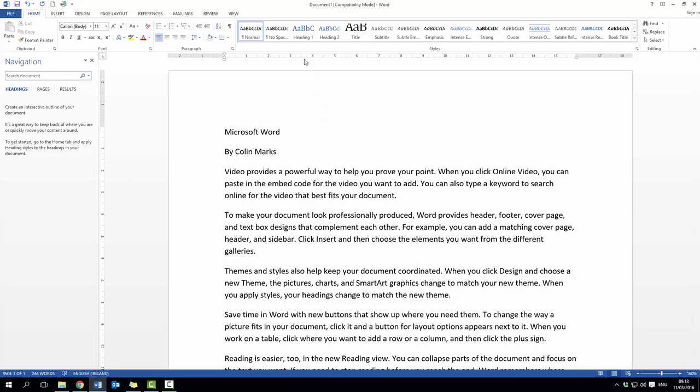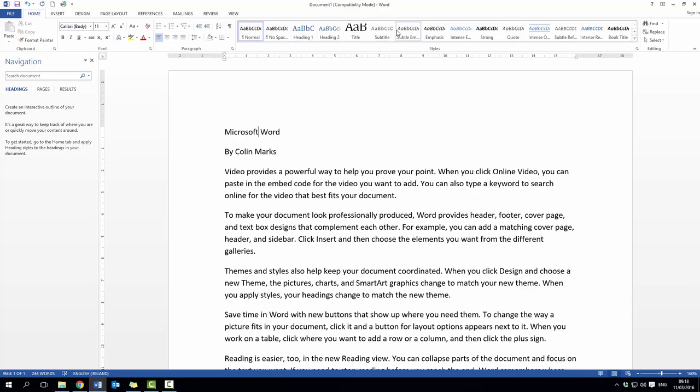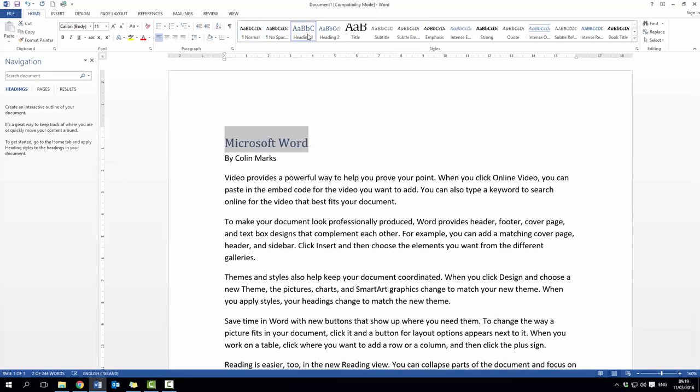So all we want to do in this course is look at how we would apply styles. So we're going to stick with the preset ones for the time being. You can see they have different names here: normal, no spacing, heading, heading 2, title, subtitle, and so on. So if we wanted to do a heading, we would select it, just click on heading, and you see it applies a heading to it.